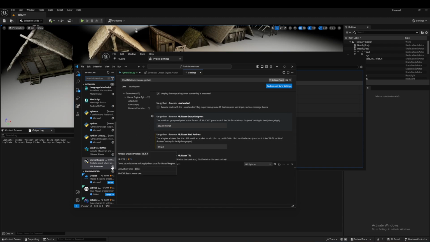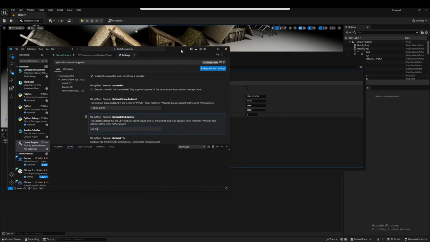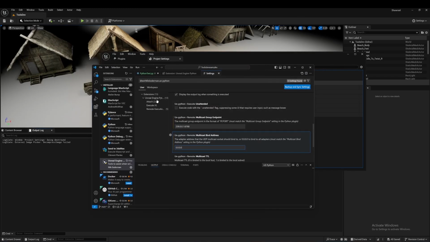And then we hop up to our VS Code, and you can see here we already have the settings. So we come here, Unreal Engine Python extension, and then go to settings. We already have this here. And then what we can do is just go to 6768, change this one, and the multicast bind address should be the same. And then I think that's it.